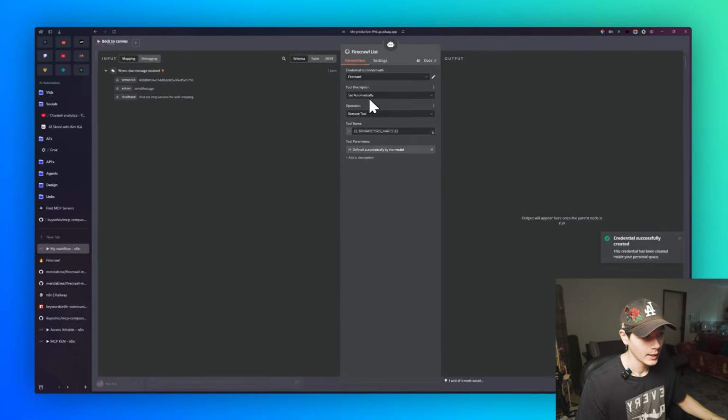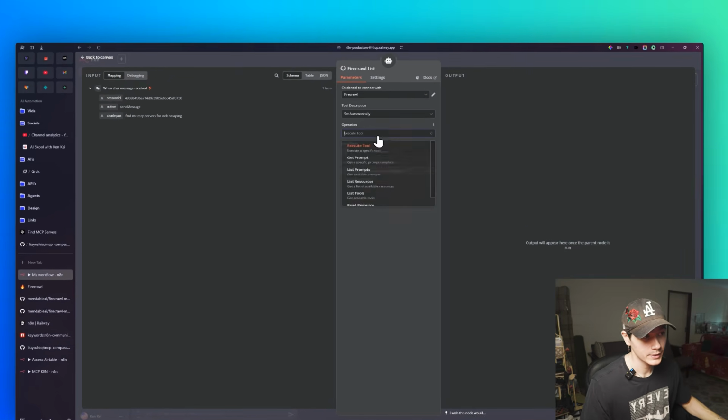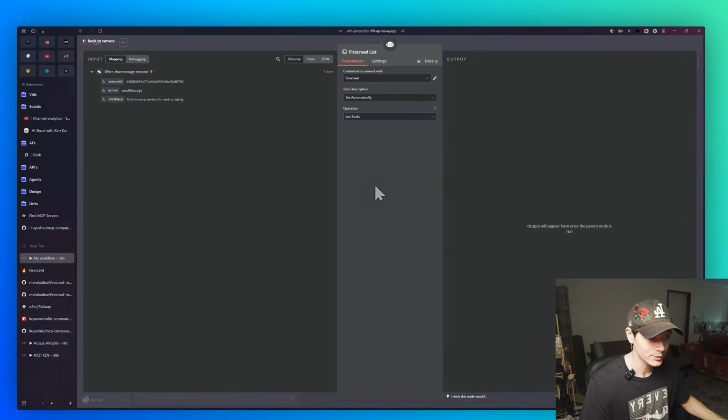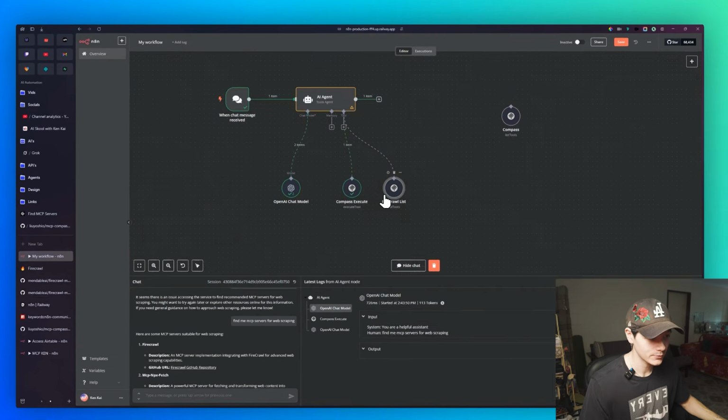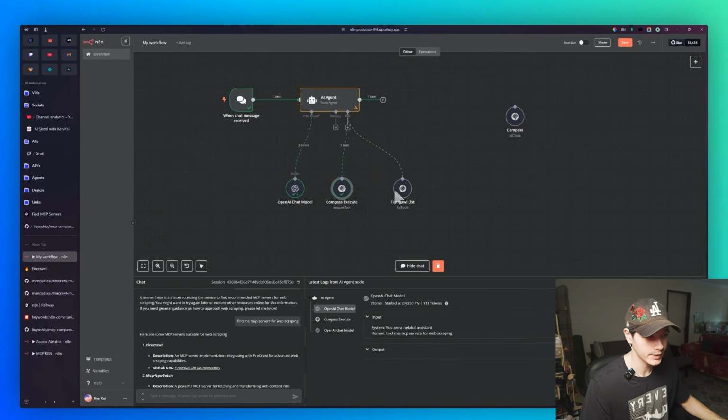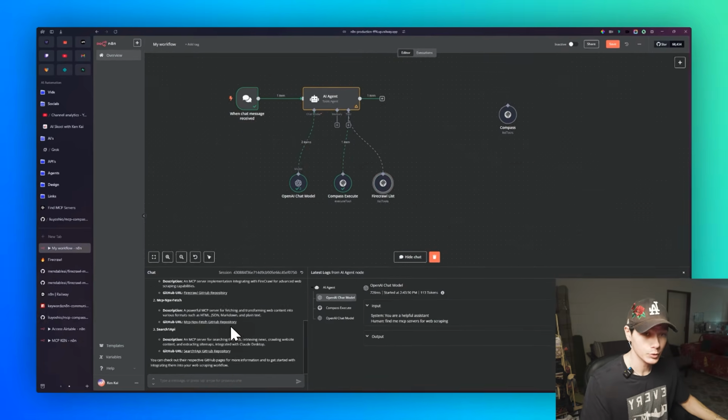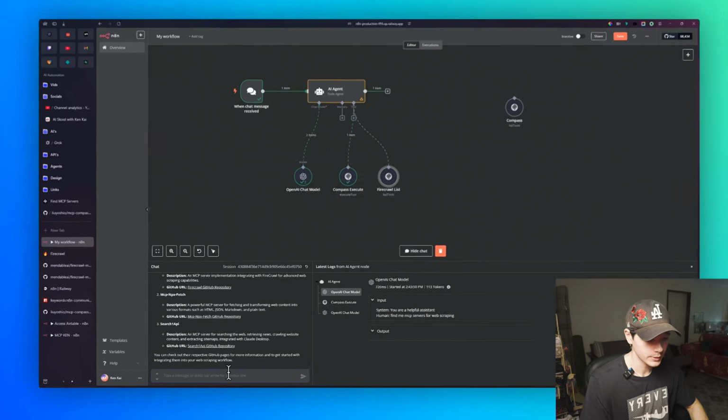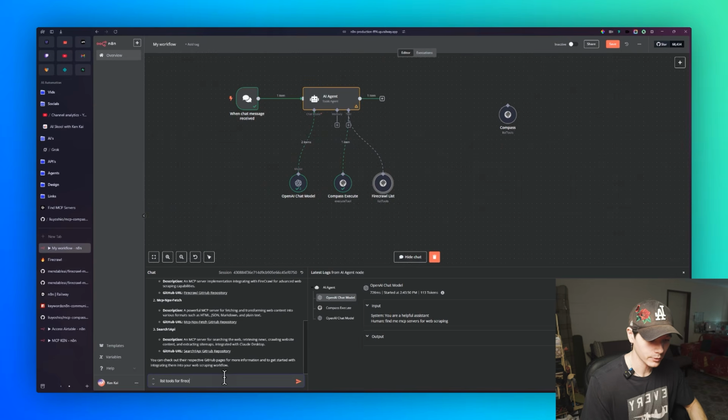Exit out of there. And what we want to perform first is we want to list the tools, okay? Because this is what we want to see first, okay? Like, what can this actual tool do and how to access it as well. So I'm just going to say list tools for FireCrawl.